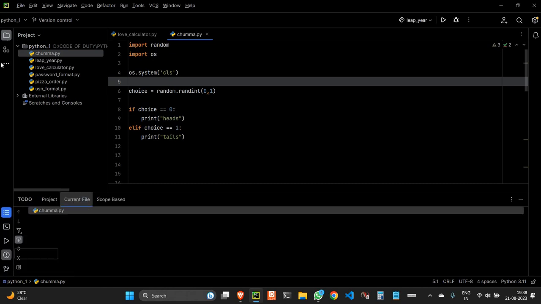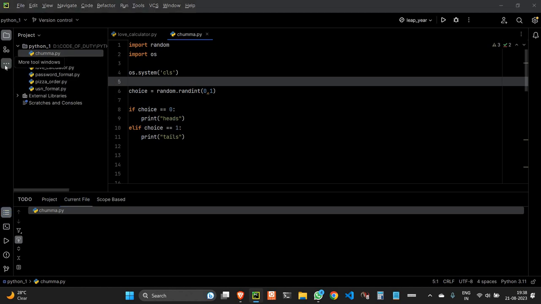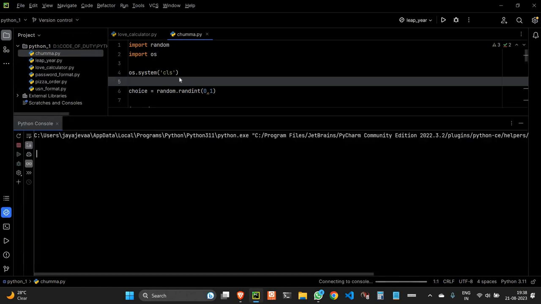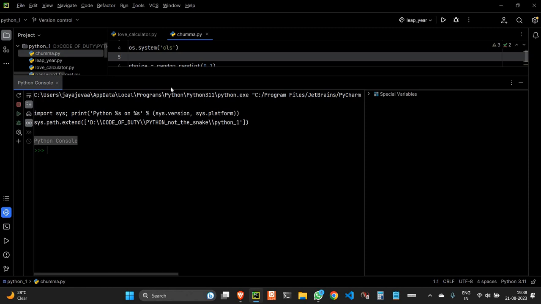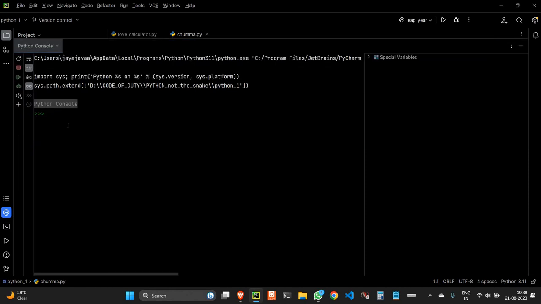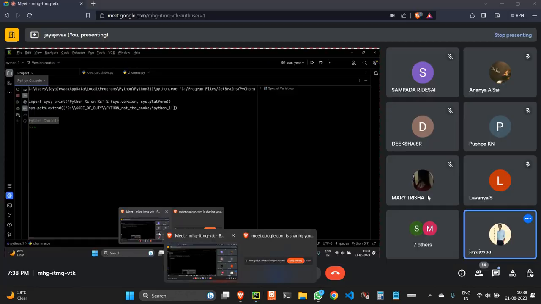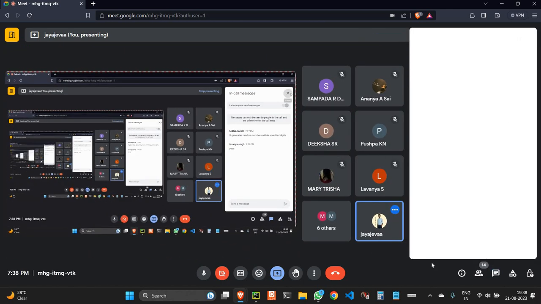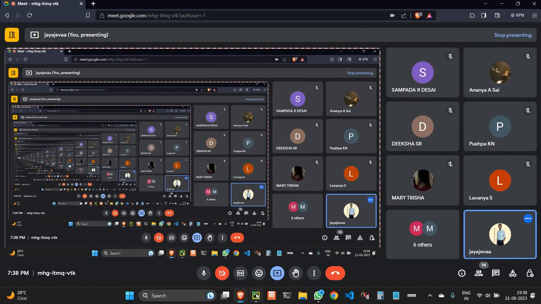For that I am going to a place called the Python console. If you can see in your PyCharm, you have this more tools window. You will have the Python console either here in more tools or in this place. You can find it, and once you open it, you'll see something like this. Is everyone here, in the place I am in? Did you guys find the Python console? Shall I show it again?